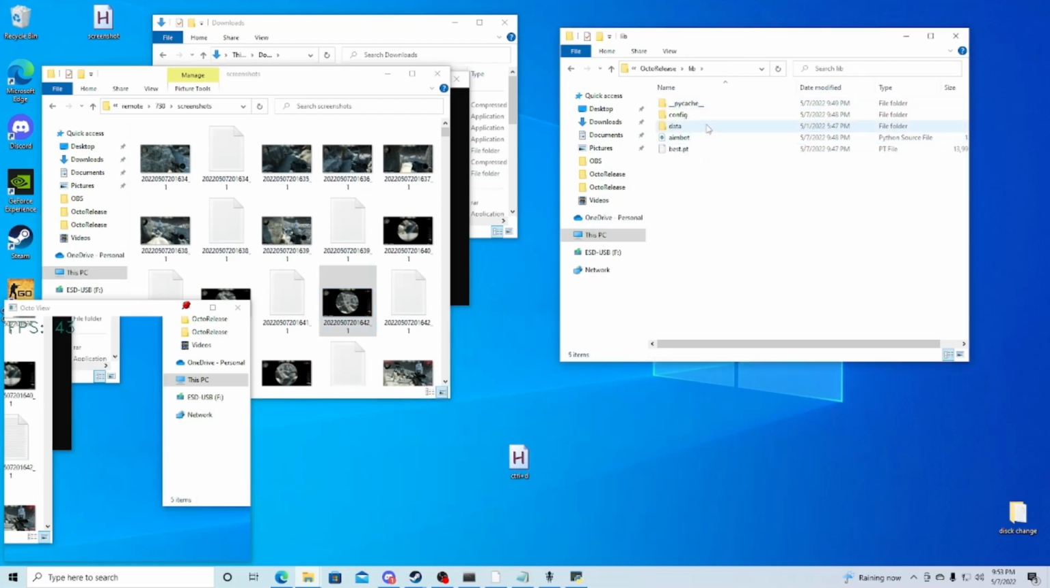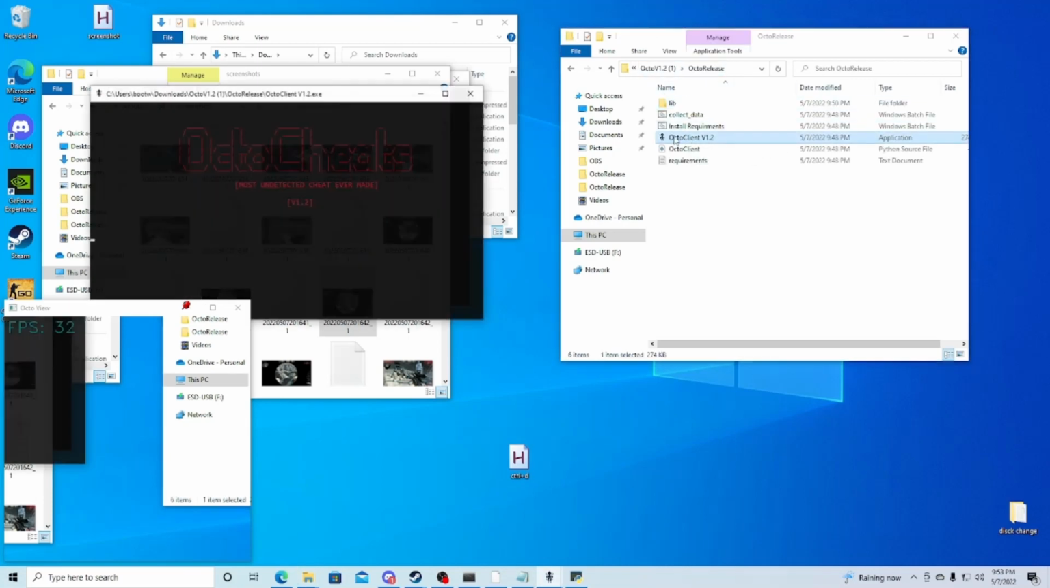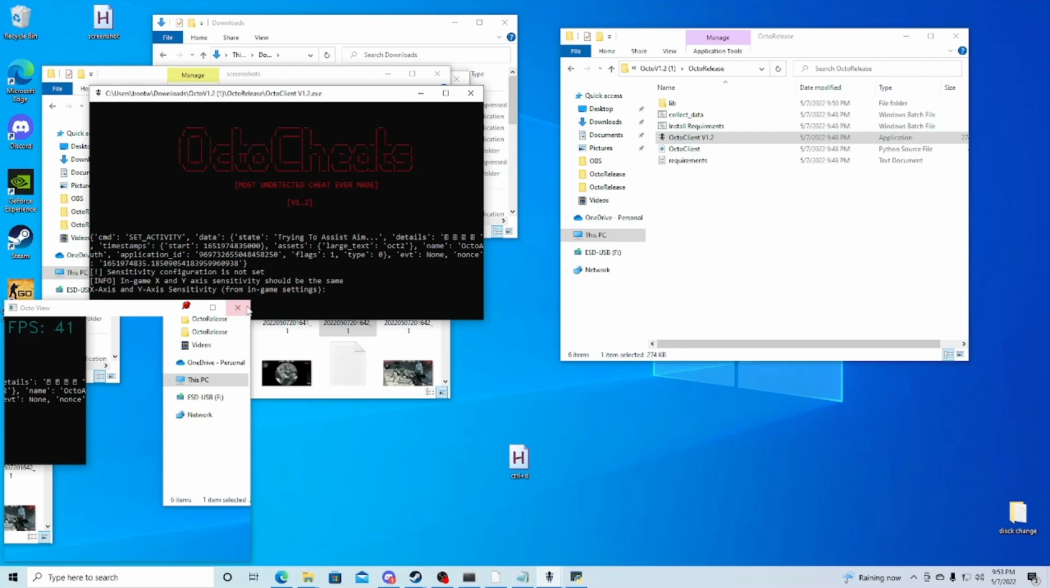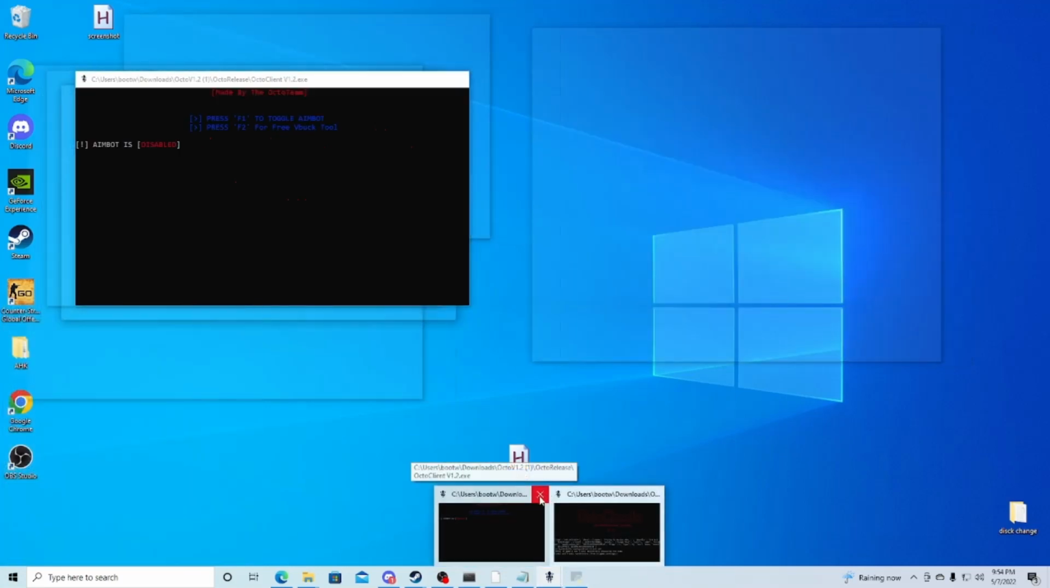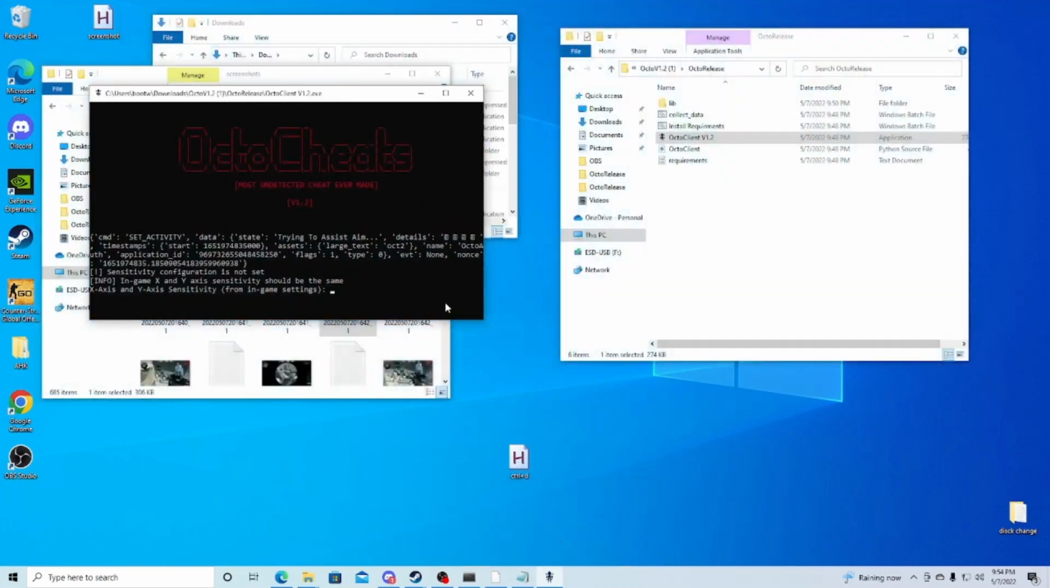So actually, the guy who made this, if you're using the config 1.2, he forgot to go into version 1.2, go to config and delete his config file. So I'm actually going to want to run this again. Oh, let's get rid of that old one. Alright, so see this asks us for game sensitivity.